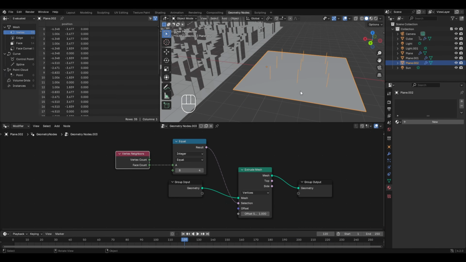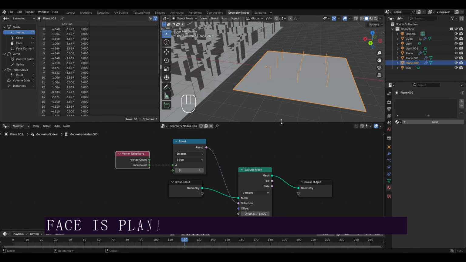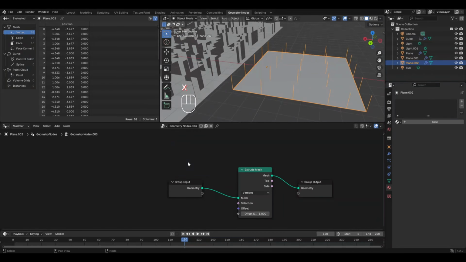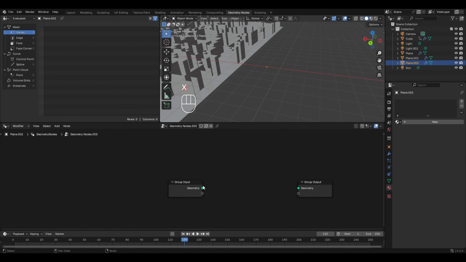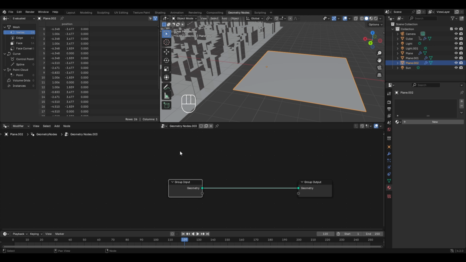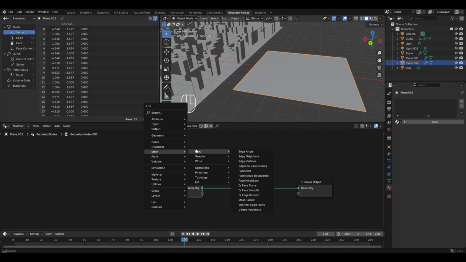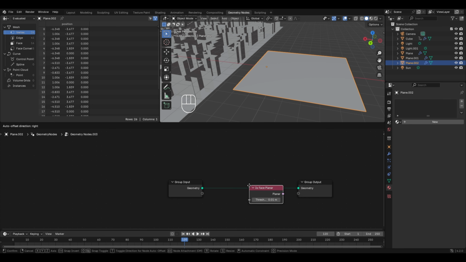Now moving ahead, let's understand the next topic of this chapter, which is the face is planar node. For this, let's first remove these 2 nodes from here. Let's also remove the extrude mesh node and connect the group input to the group output. To add the face is planar node, press Shift plus A, go to mesh, and in the read category, select the is face planar node. Let's place it over here.